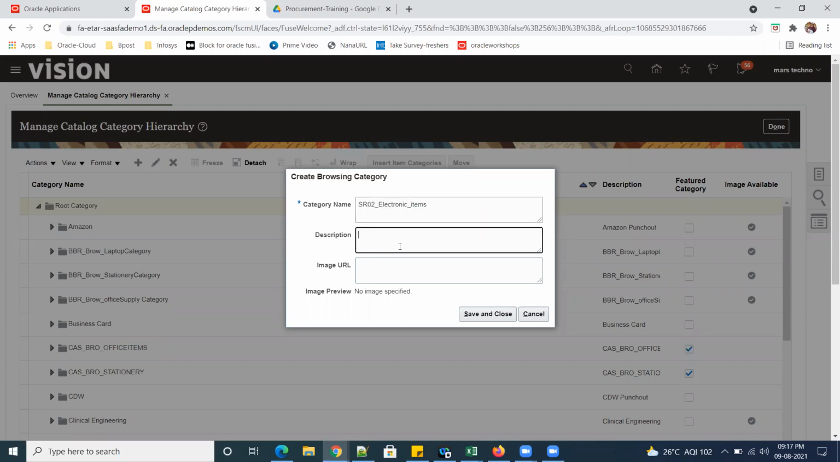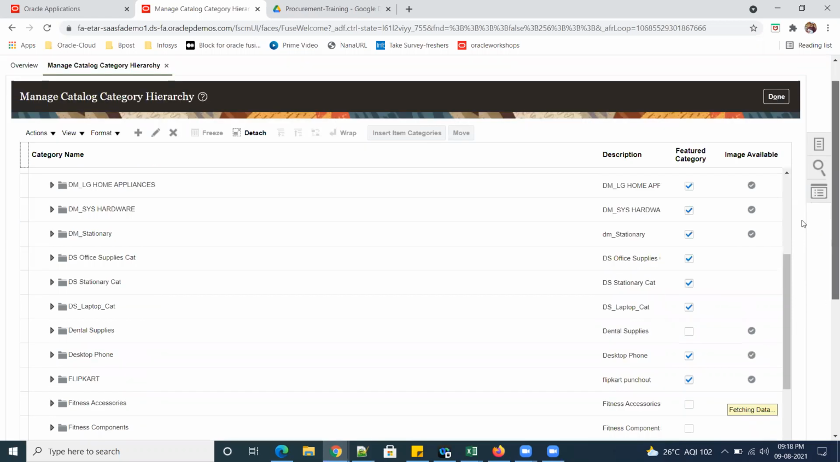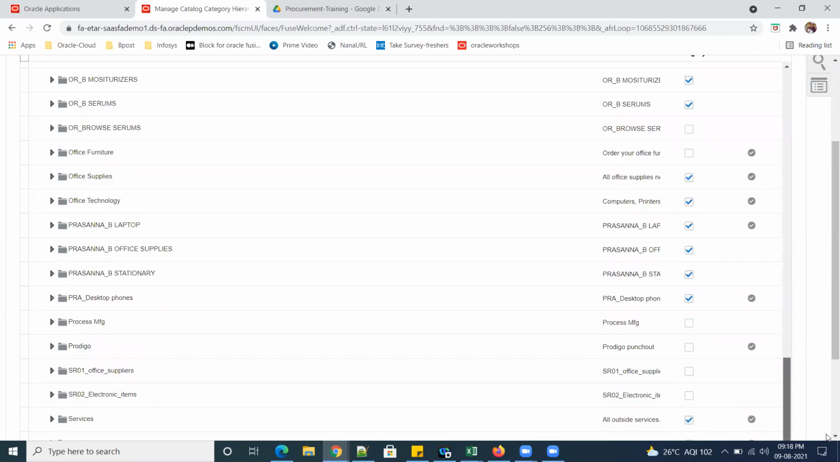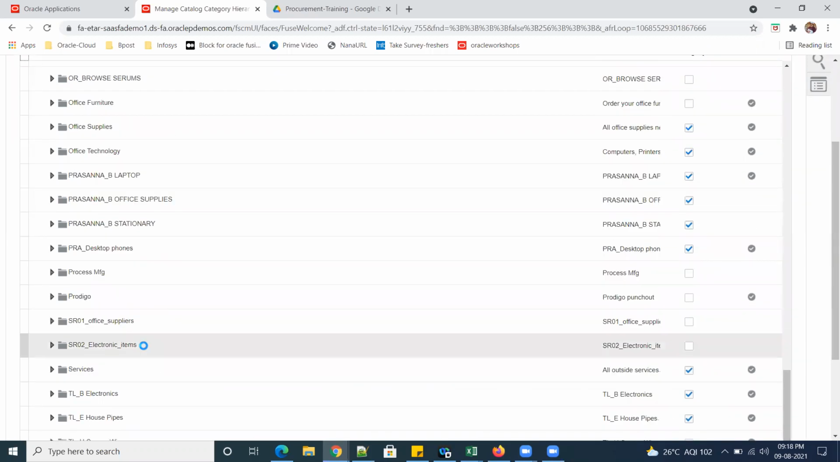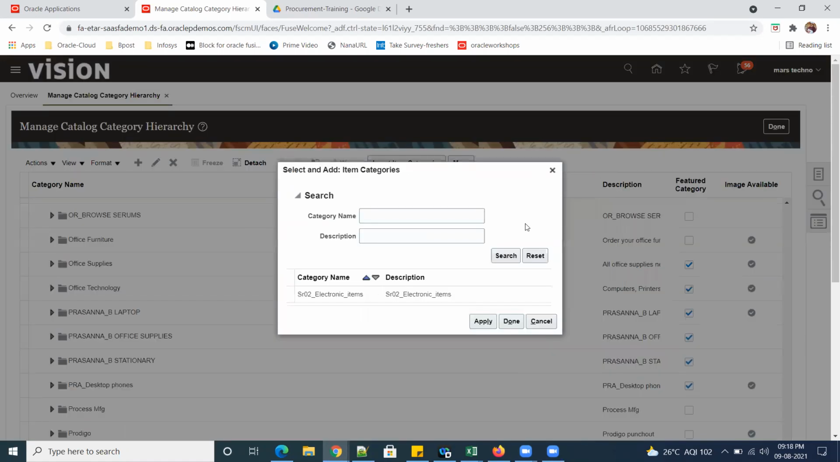Copy description. If we have any image URL, you can keep it, or otherwise save and close. Now what I added, I have added a browsing category. Now go to SR electronic. So here I am adding my category, which is coming from the functional area catalog. So now SR02 is showing.